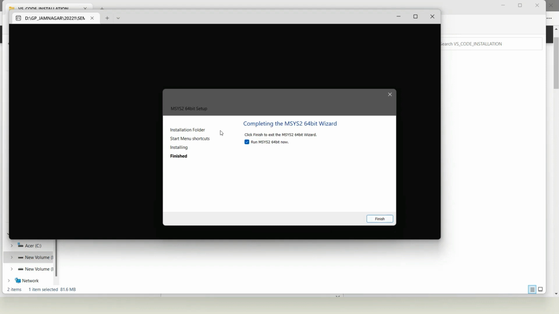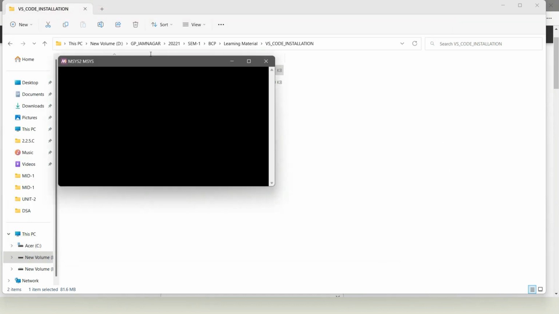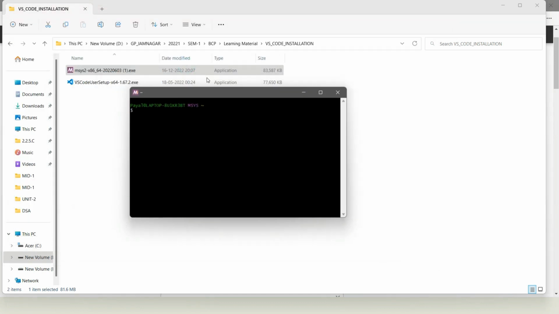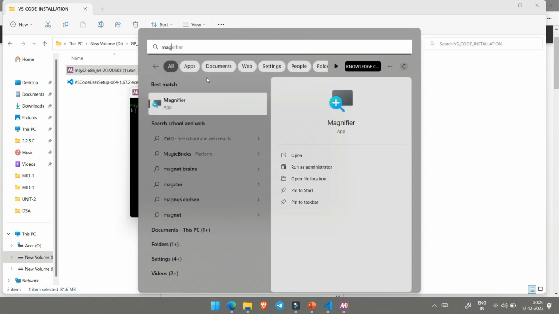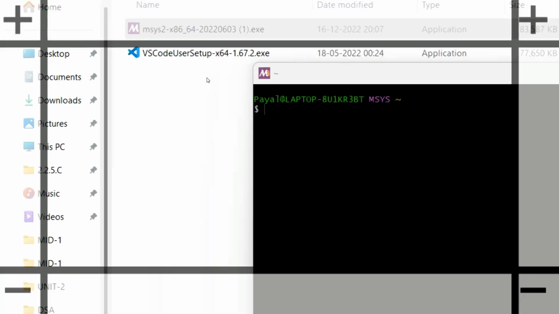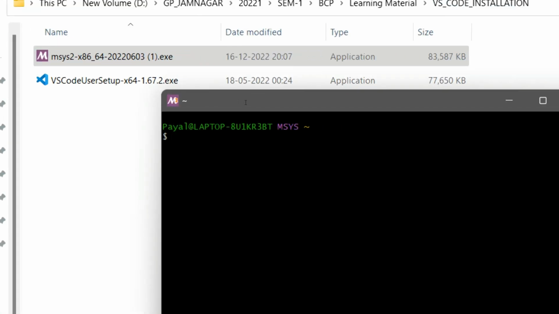Okay, then don't forget to check this, Finish. Once you finish, you will get this screen. Now I have installed MSYS2. Then I have to install the GCC compiler in this. For that I have to write one command. Let me magnify the screen. Okay, I think it's visible, right?